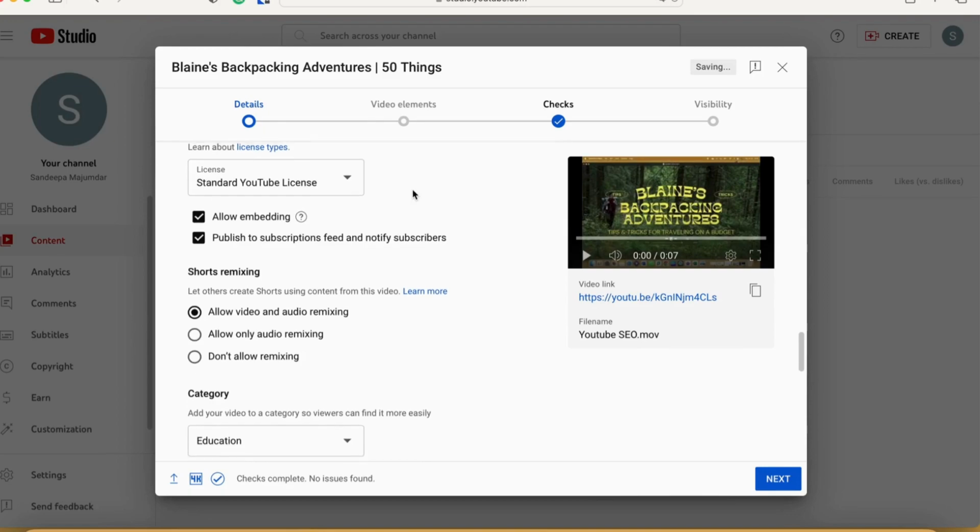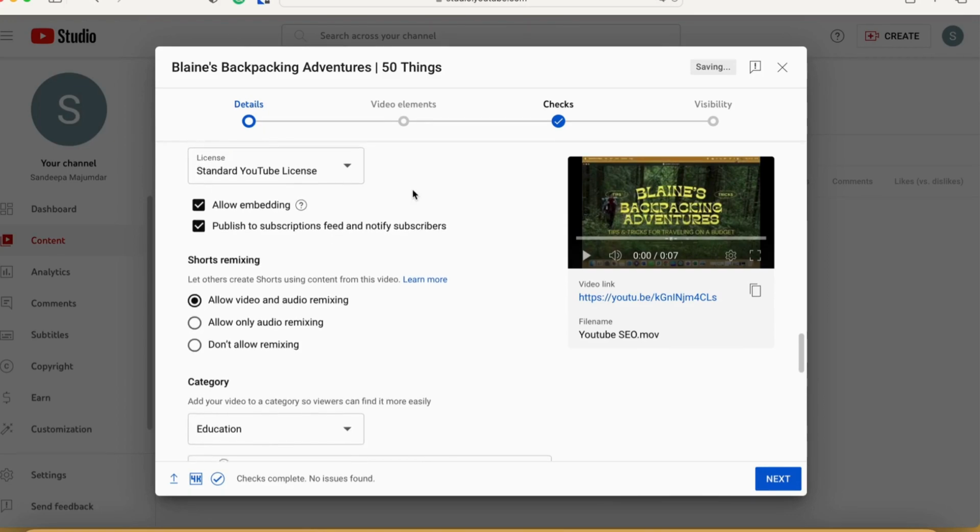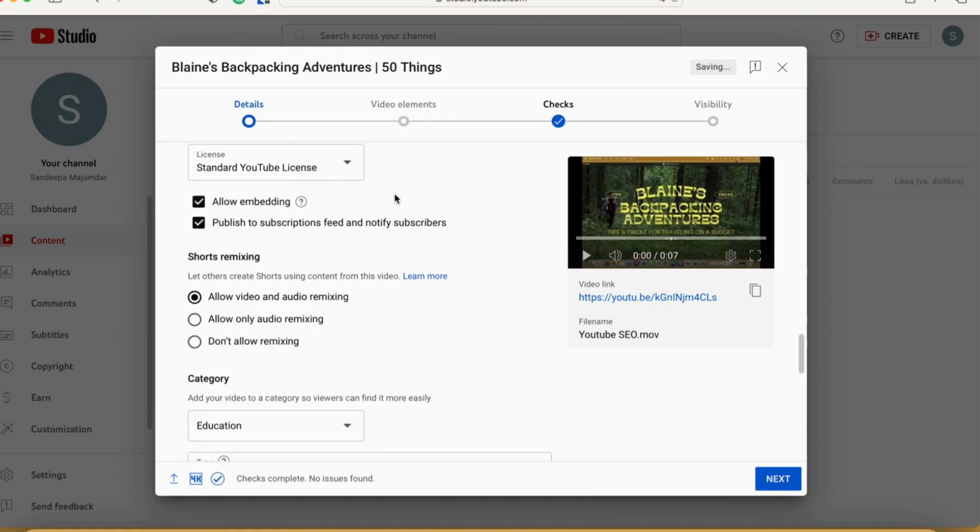And the next thing that YouTube asks you is whether you want to allow embedding, which means that, for example, if somebody has an external site, do you want your video link to work on their external site or not? So if you don't want people to use your YouTube link in their website, then you can tick this off. But I would say that it's always a good practice to keep this ticked, because any kind of promotion is good promotion. So you can actually keep this ticked on.